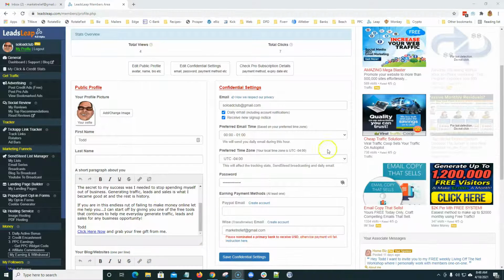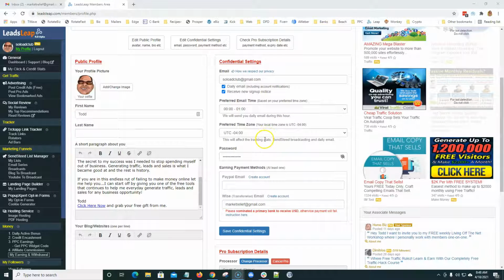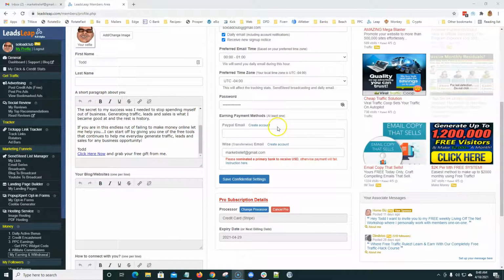Under confidential settings right here, you want to go ahead and put your email in here and select these notifications so you get your daily email and receive new sign-up notices, if that's what you choose. If this email address is the one that you choose to do that, we always recommend checking these. If you want to put a preferred email time, you get one email a day from the system. What's the best time of the day that you're going to be there to read that email? Change your time zone, your password. You want to update your payment methods if you want to get paid through PayPal or TransferWise. And you want to click Save Changes again. Make sure that you're always saving the changes as you go along here.